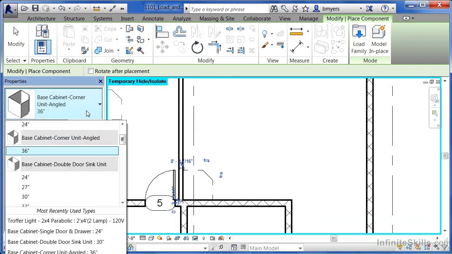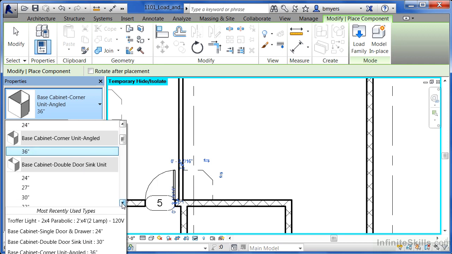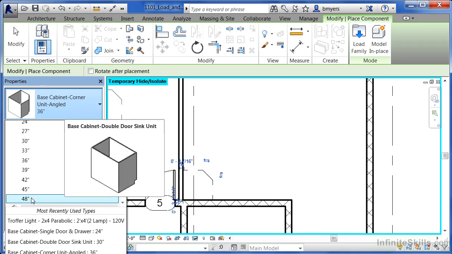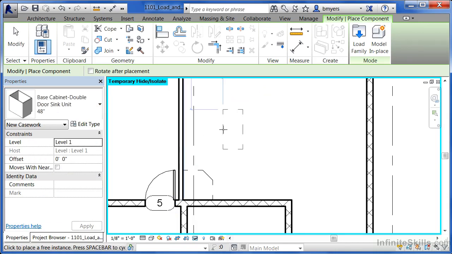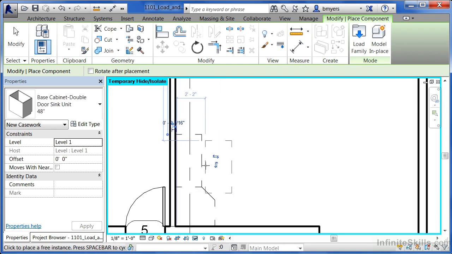Now let's change to a different kind of family. Here we have the double door sink unit a little bit lower down. That's the one that I actually want. Let's pick the big boy, the 48-inch one. Hit the space bar again. When it looks like your cursor is in the same direction as the wall, that's exactly where you want it to be. Then just line these 2 up and click to place.